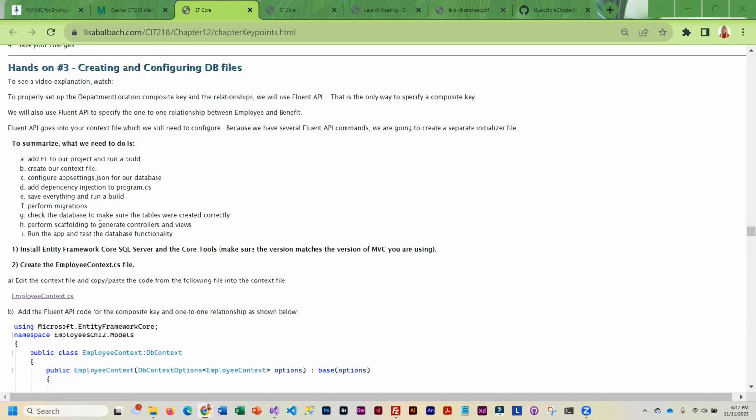Then we are going to check to make sure that the database tables were created correctly. And we will perform the scaffolding to generate the controllers and views. Okay, after we've got that scaffolding, I am going to have you enter some menu entries in layout for the navigation menu, and then you can go ahead and run and test the app.